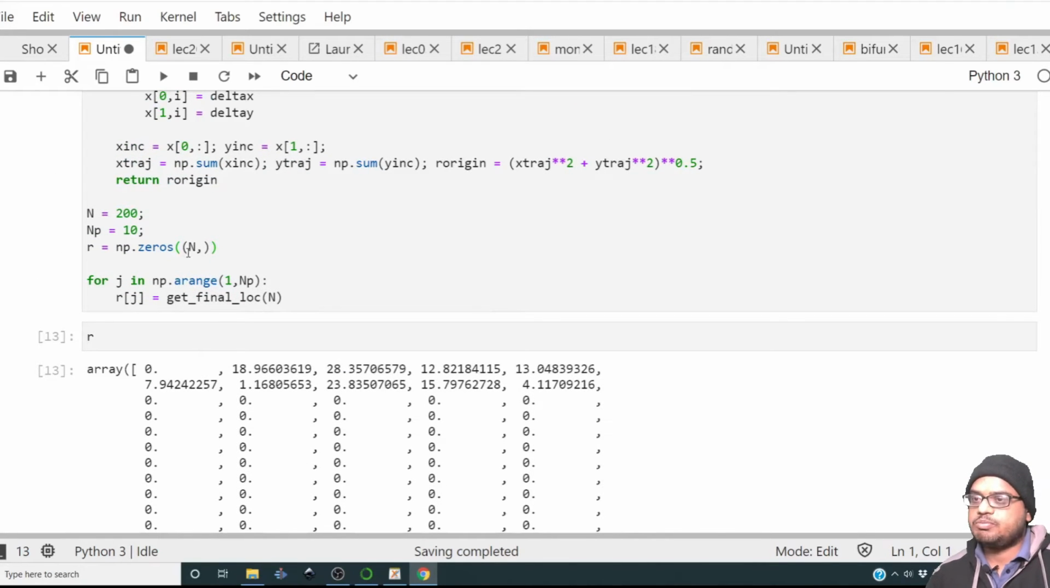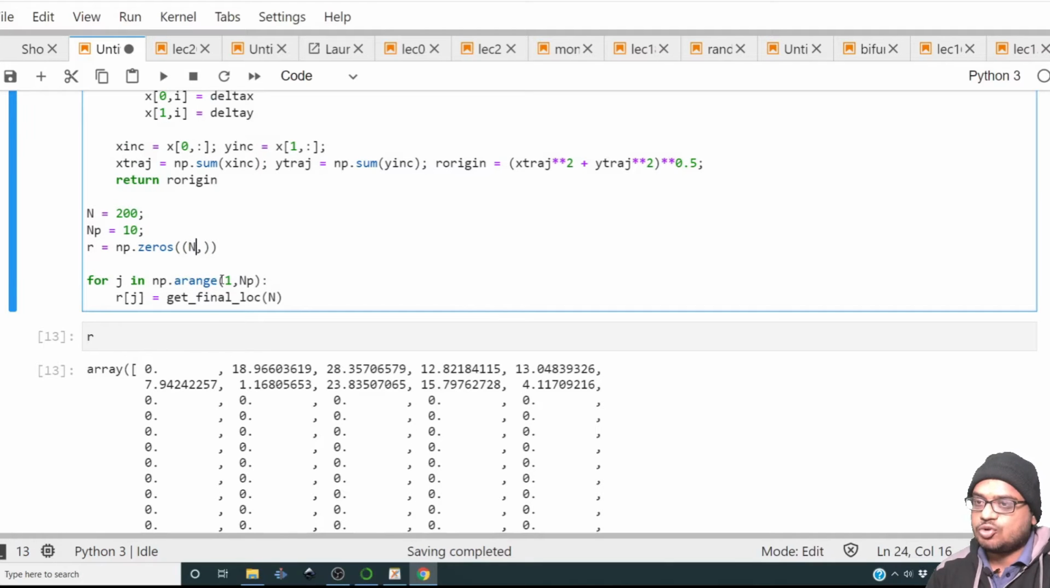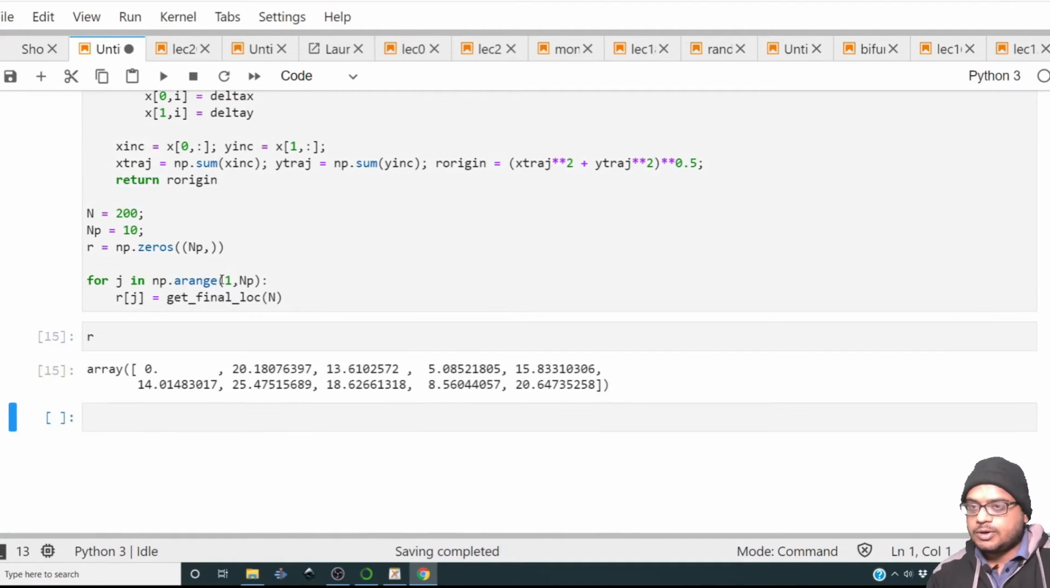Sorry, it has to be np. It doesn't have to be n. It obviously has to be np. It has to be the number of particles. Okay, great. So let me print out R. So these are the distances at the end of 200 steps.